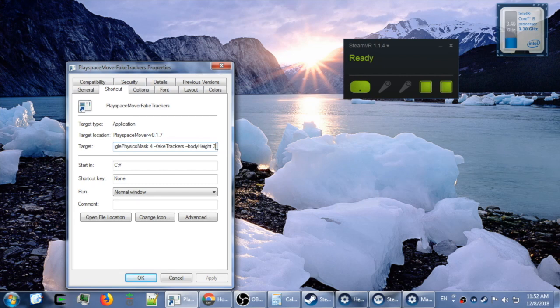I made it 3, which is way taller than I am, so it's going to create 2 extra controllers we're not going to use. And they're going to go way below the SteamVR play space, so they're kind of out of the way. So yeah, that's what this is.